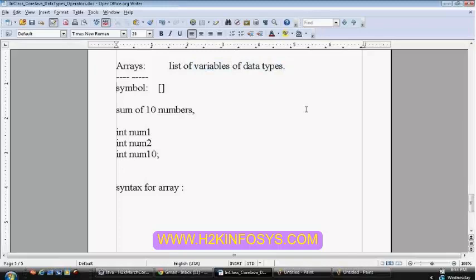See, here you already specified that it is a group of variables, or a list of variables, of similar data type. So to specify that, you need to specify the data type first. Let us say I want to declare 10 integers. So what is the data type for each and every variable? Ultimately, it can be integer only.